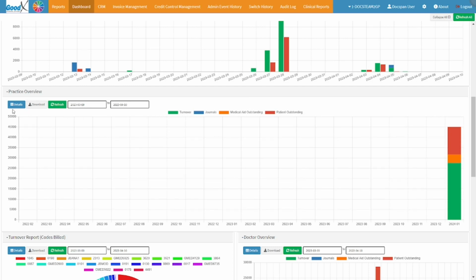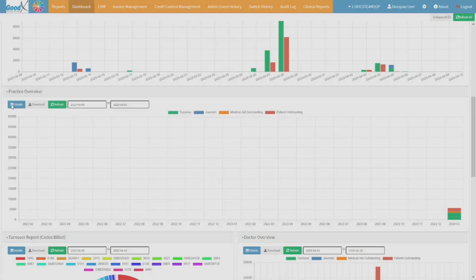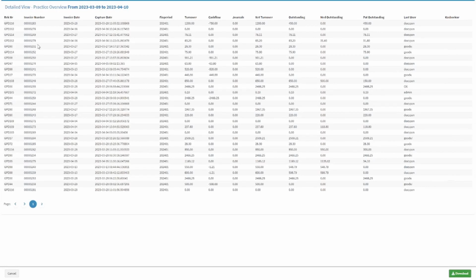In order to get a detailed breakdown of the information found on the Practice Overview Report, such as the cash flow on specific dates, turnover, user logs, etc., click on the Details button. The Detailed View Practice Overview screen will open. Various columns are available giving a breakdown of the Practice Overview Report.